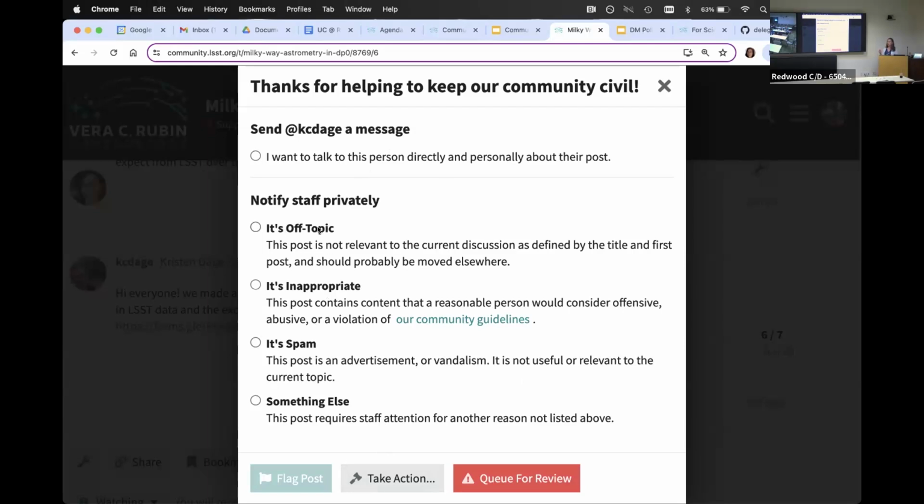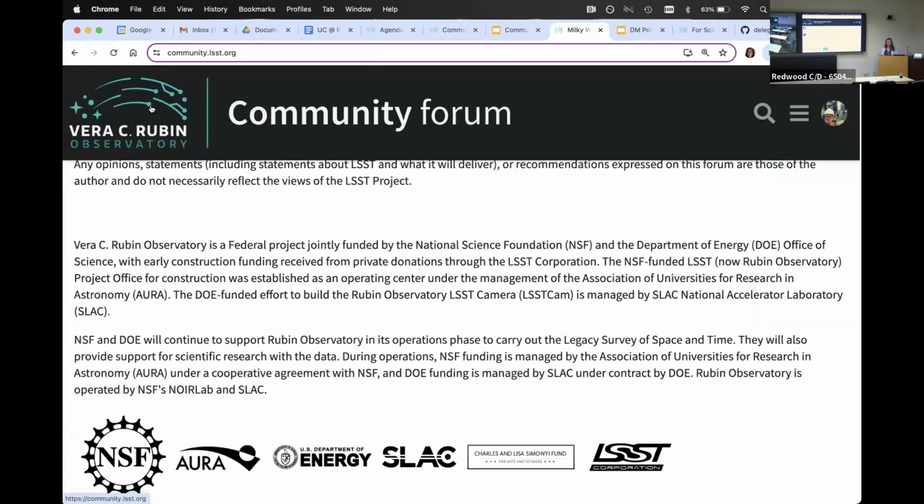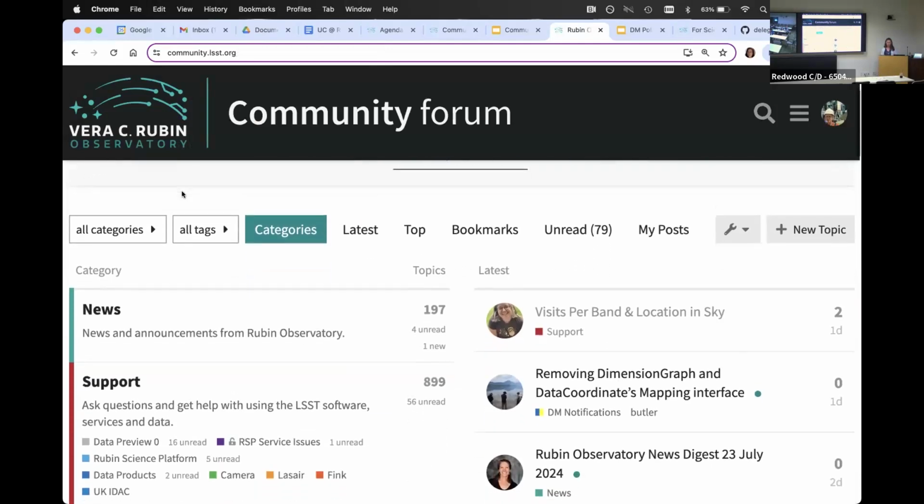So you get to flag a post, you say it's off topic, it's not appropriate, and then we see it and we can moderate it, and we can make sure that people are removed from the forum. So far, it's mostly bots that we're moderating, not people, but do use that feature to keep our forum civil as we grow. So that is flagging a post.